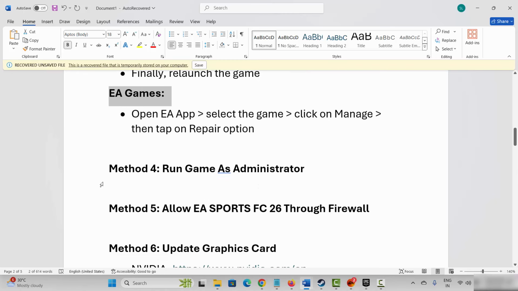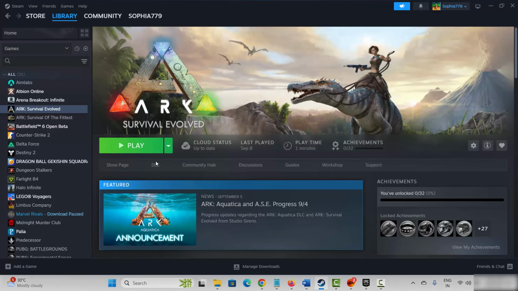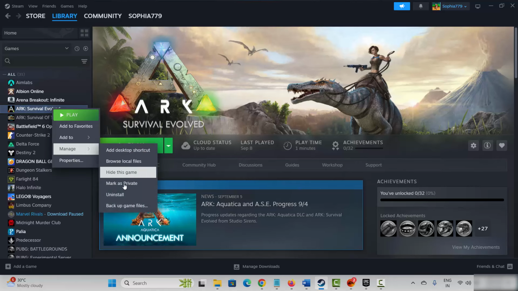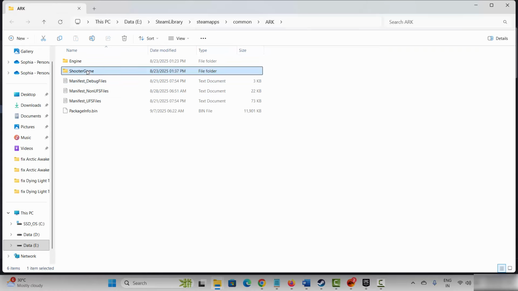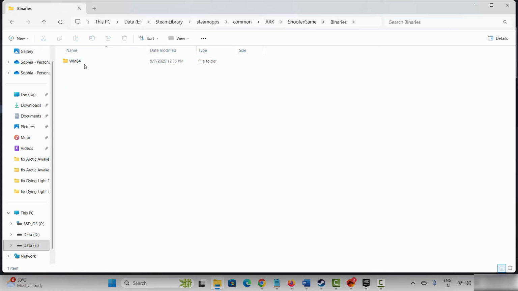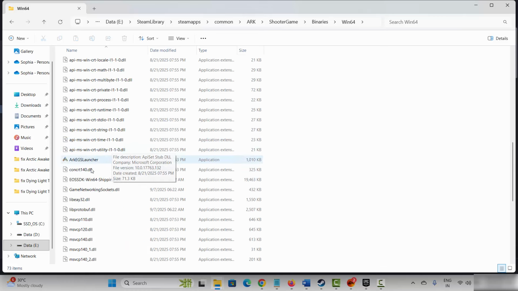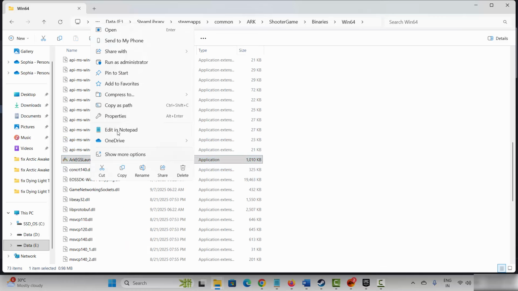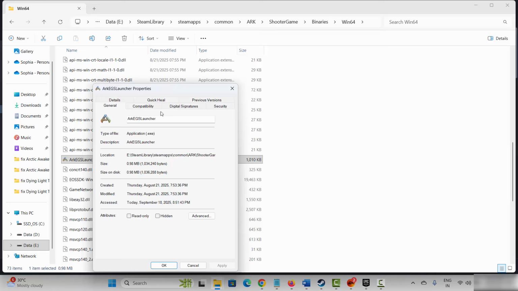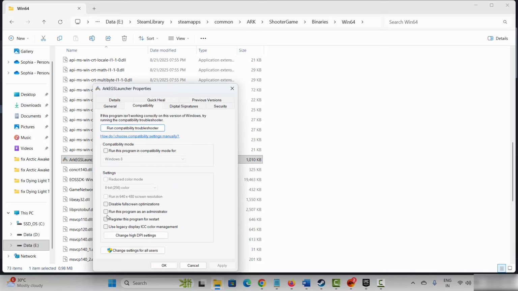If not, next is to run game as administrator. So Steam users, just go to Steam, under library section select your game, right click on it, click on manage, then click on browse local files. This will take you to the game folder where it has been installed. Now select your game application. After selecting the game application, right click on it, click on properties. Now click on compatibility, then select run this program as an administrator and then hit on apply and OK. Now try to launch the game and check if it is working.